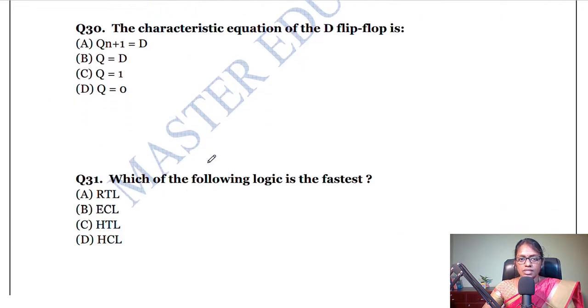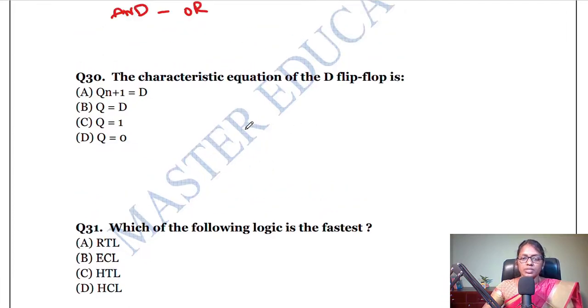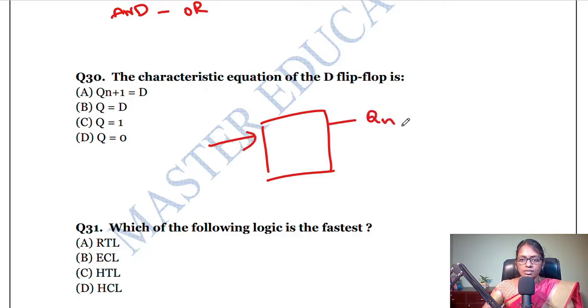The next question is the characteristic equation of the D flip-flop. So D flip-flop is nothing but a data flip-flop. So whatever the value is coming inside the flip-flop, that is the output. Qn is the output, right? So whatever the value is given here, that will be the output. Okay, so this is called a D flip-flop. So whatever the value present in the D, that will become the Qn.